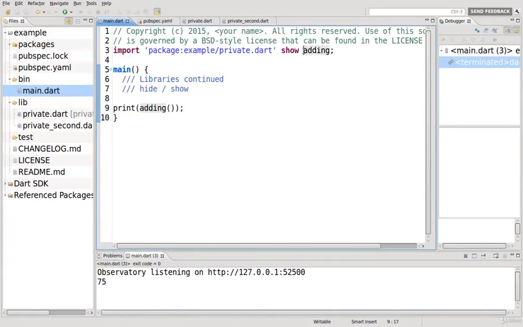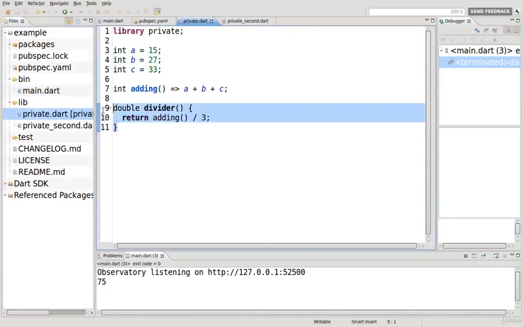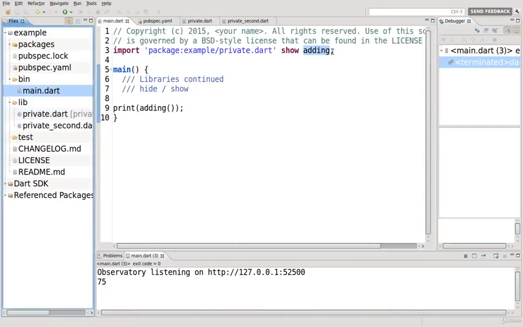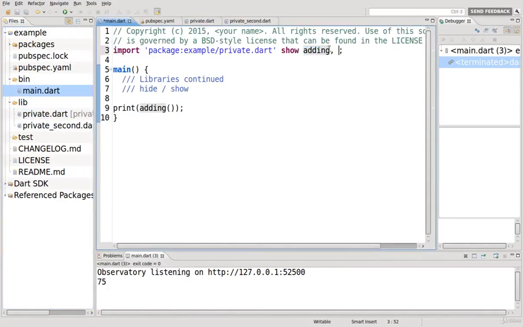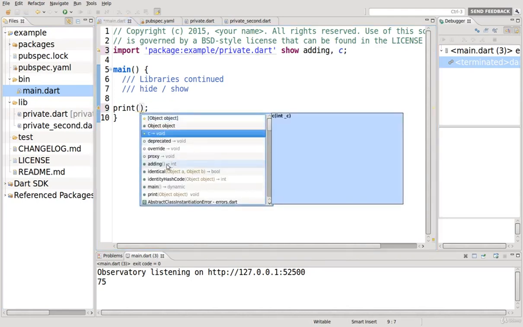No other function was available. What this says, it's show adding, but hide everything else. So all of these are hidden, and this is hidden. You can choose more than one. See? So our choices will be C and adding.